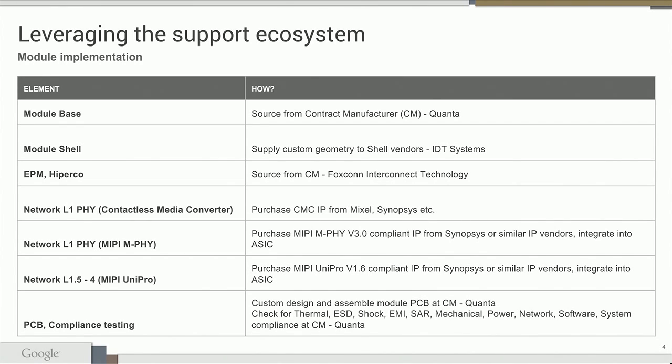And now, when it comes to the CMC, we've been working with partners like Mixel, who would be able to provide the CMC IP if you wanted to take the IP and integrate that into your ASIC. MIPI M5 is another popular IP that is available out there. And again, Mixel and Synopsys and a few others like them are able to provide the M5 IP that you can take, and then that whole building block can be put into your ASIC, and you have to do the appropriate floor planning, and you can do the ASIC tape out.